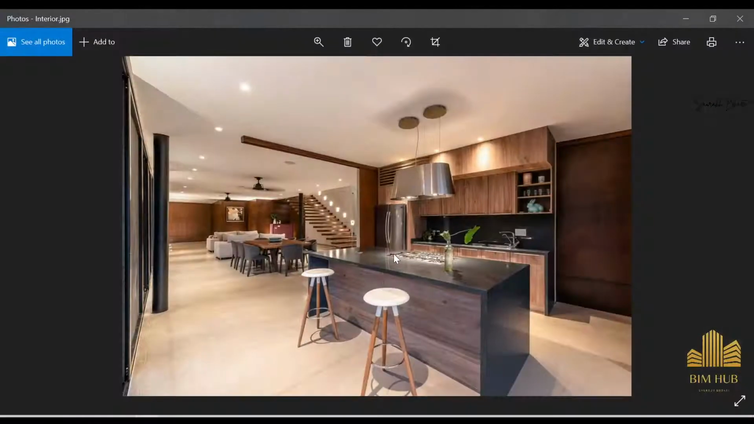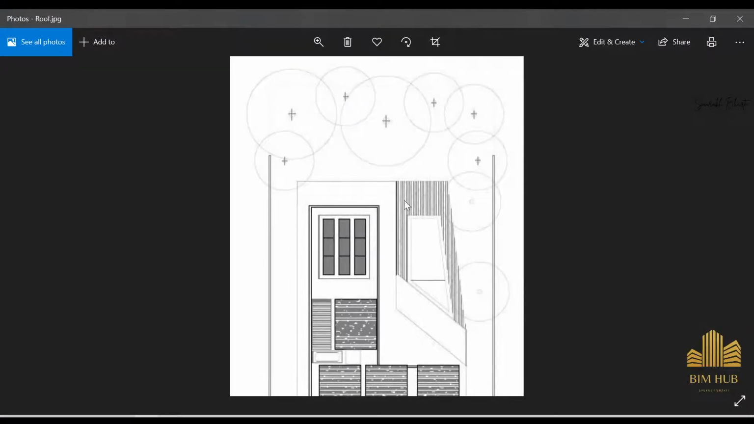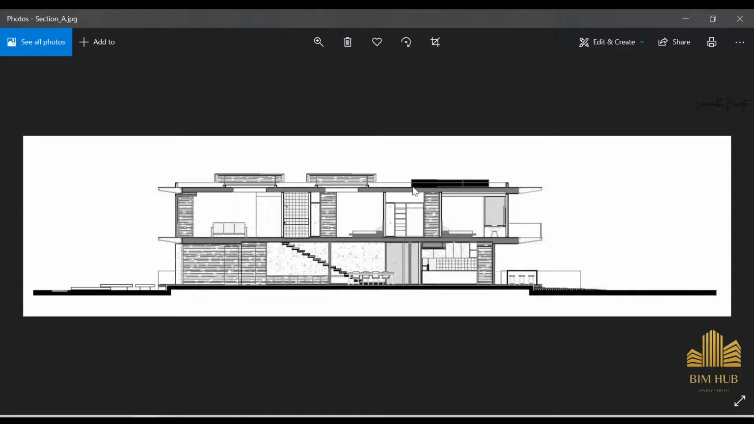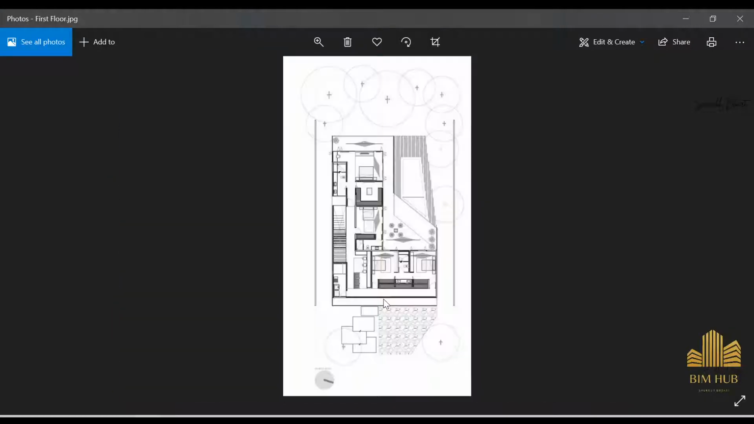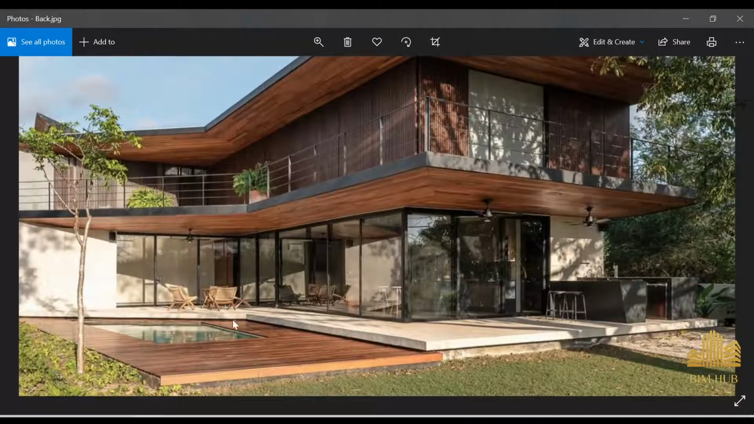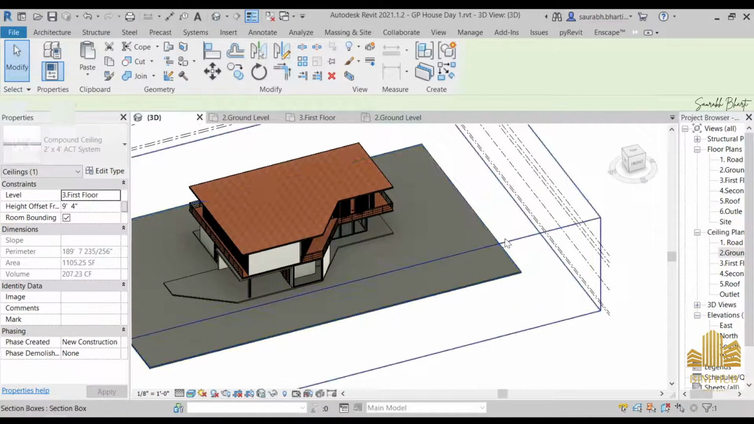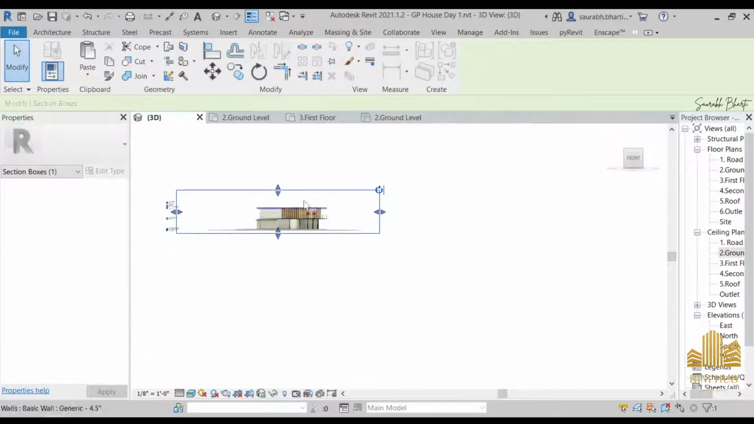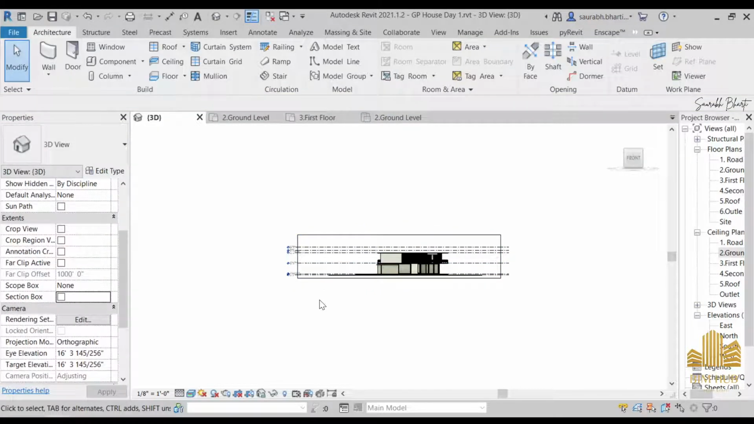After this ceiling, what else we have? First I'm going to complete everything in the outer portion. So this portion is from the back side. Let me check. So this is the wooden portion, this is the okay. First remove this section box. So just select this, remove this section box.